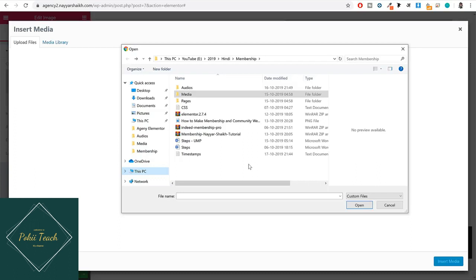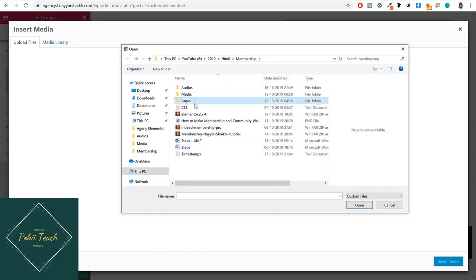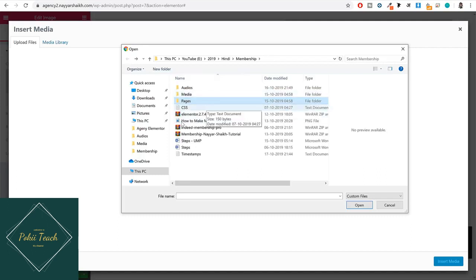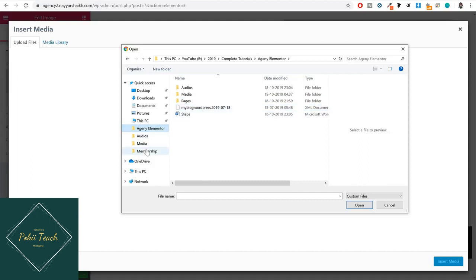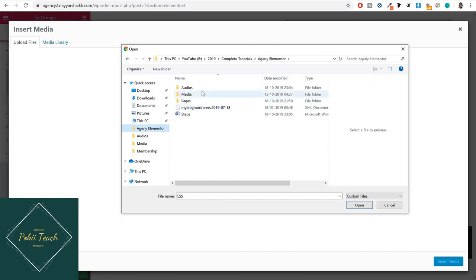Basically you will download a zip file, and when you unzip that file you will get these 2-3 folders. Media folder, in that you will see all the different images. Pages folder, in this you will see a few page elements. You cannot see that right now but we will see that. Here it is, and you will also see one CSS file. So you'll see all these different folders and files.